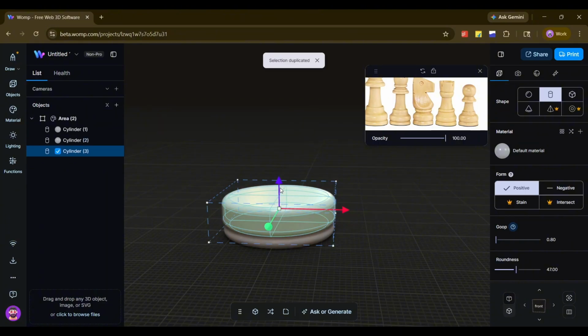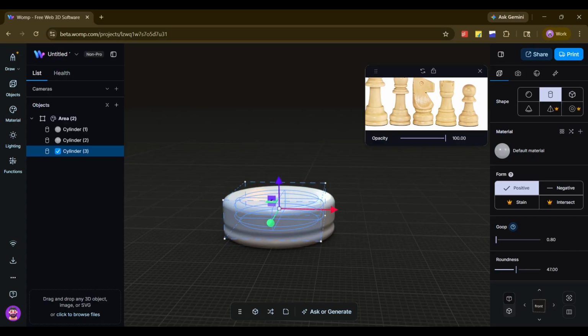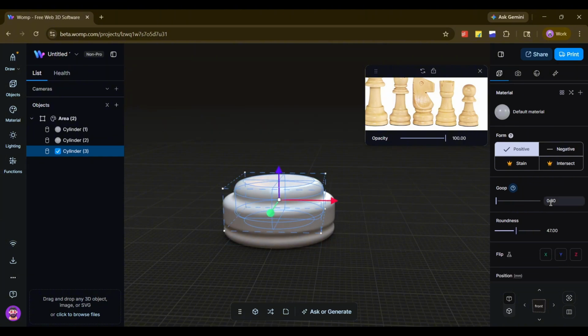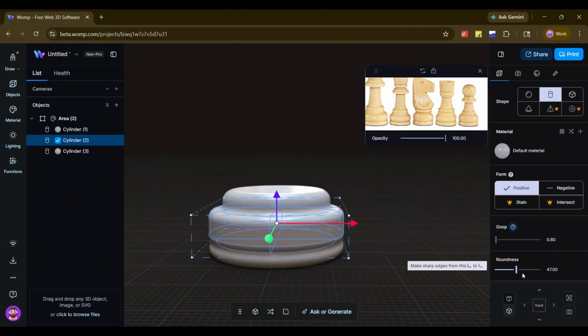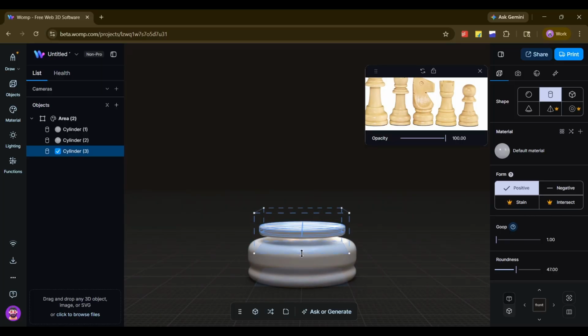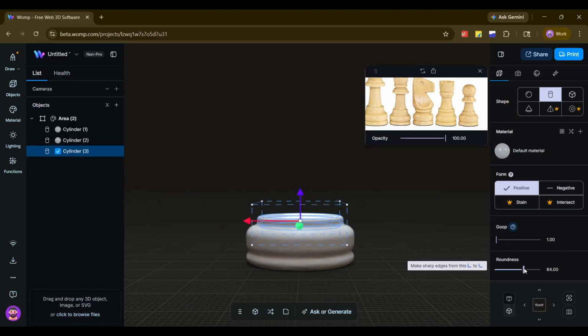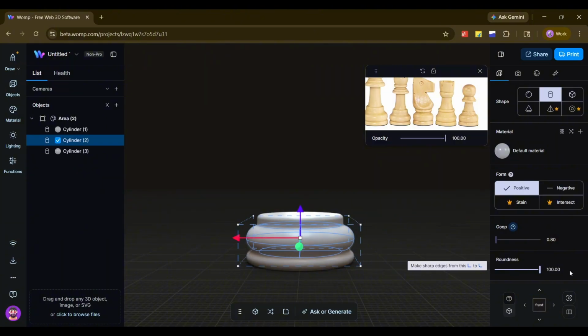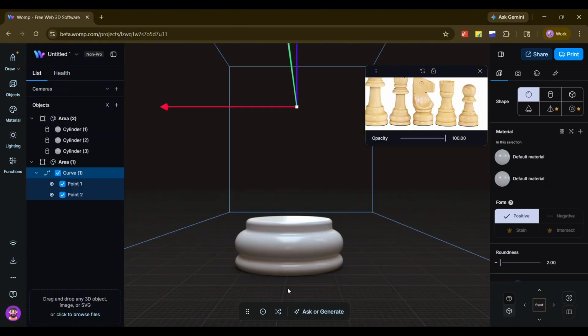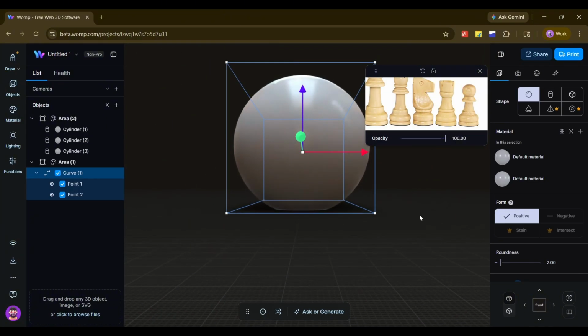Now duplicate the second cylinder and also decrease its dimension and increase its height a little. Adjust the goop for that soft blending between the objects. I would suggest going with smaller values for goop. Don't go for big values. And here I later decided to increase the goop a little and go for a more rounded look for the base.